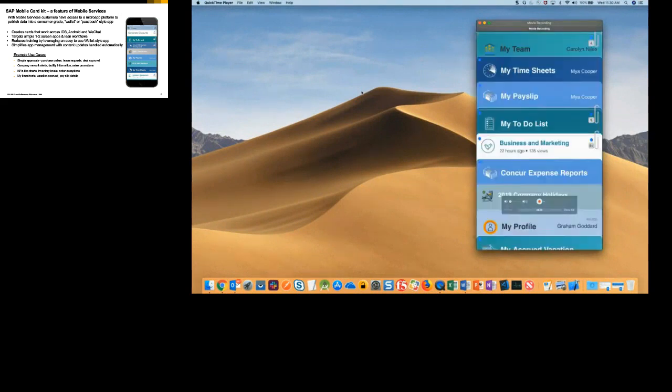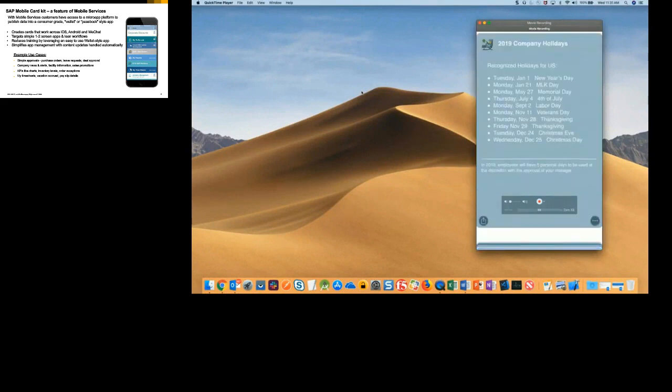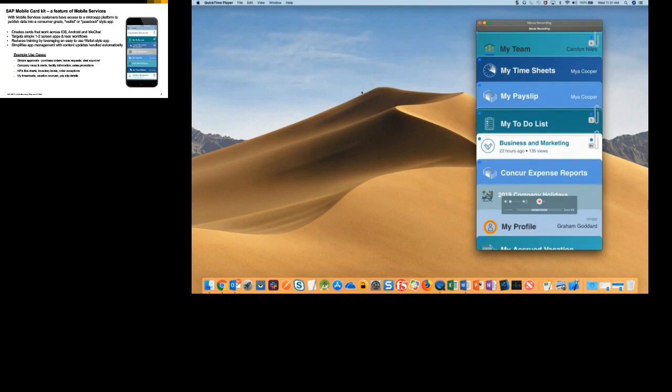So you'll see in the bottom right-hand corner you have the SAP Mobile Cards application. Now, like I said, it's a great index. It's essentially a briefcase for the enterprise. In here I have cards for my team, my timesheets, pay slips, to-dos, business and marketing information from the company, expense reports, and information on the company holidays. So it's a great tool for simple workflows like time off requests or approvals, vacation stuff.